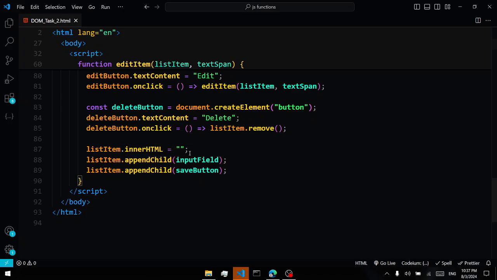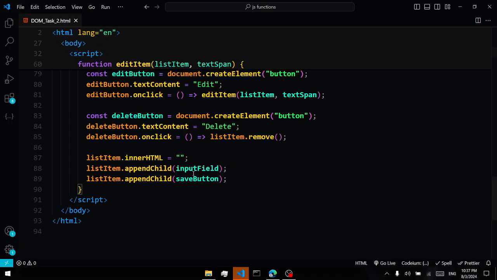Then we will reset the list item to nil, and will append the new input field and the save button to the list again.